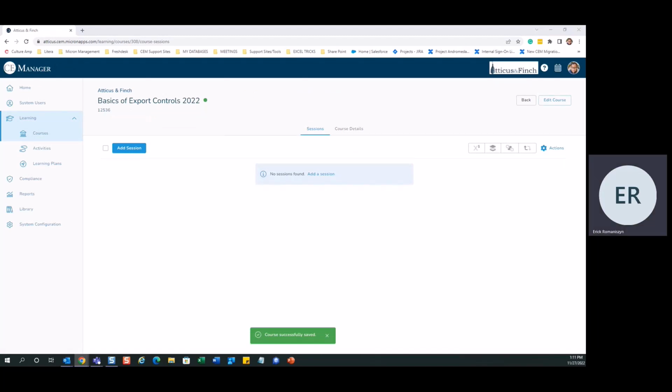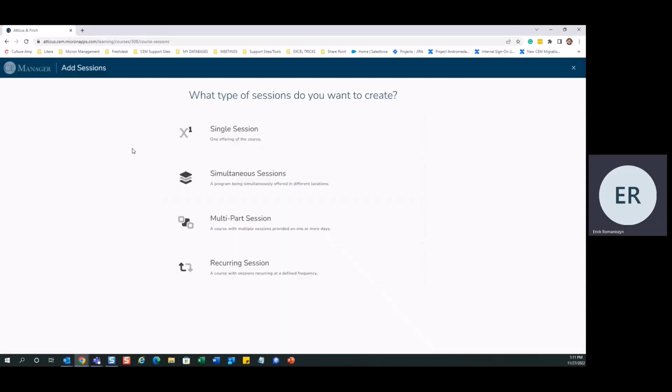Now that the course profile is created, I'm going to add that session. And if you followed the previous two sessions regarding in-firm courses and third-party courses, this process should be slightly familiar to you. I'm going to come to Add Session, and I'm going to create the type of session that I want.